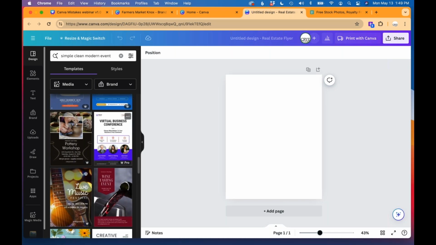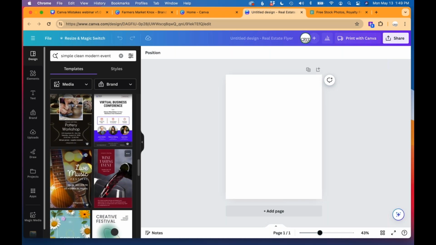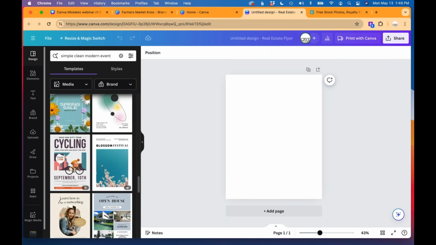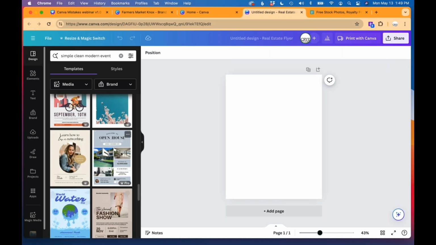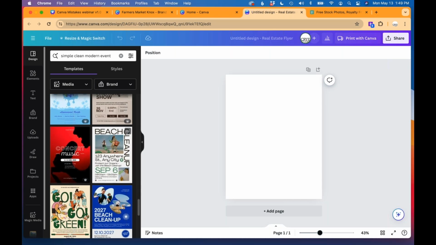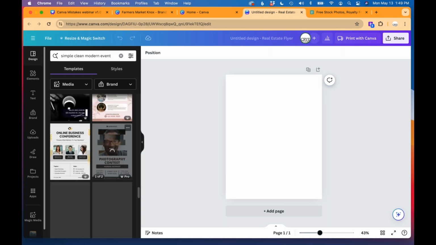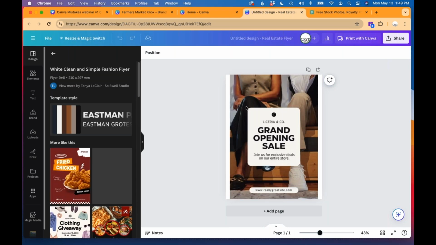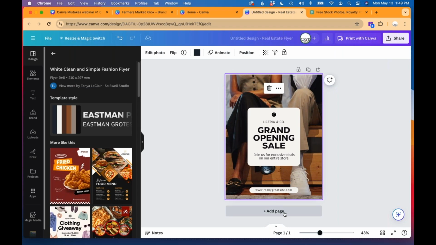I want to think about my brand voice and the branding that I showed you a minute ago in that brand guide and which templates are going to best relay this information. By the way, I'm promoting a farmer's market with this flyer. I'm just going to scroll through here. Okay, we're just going to pick one. I like to pick multiple templates to start.